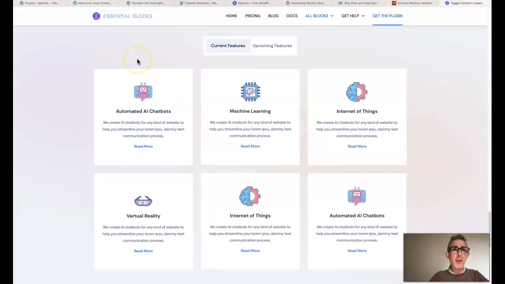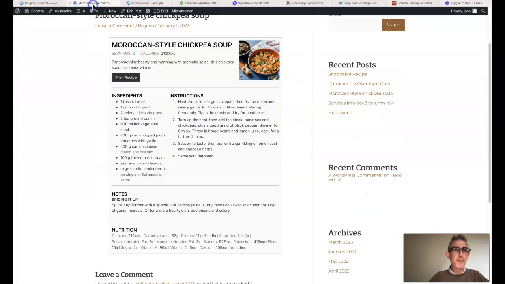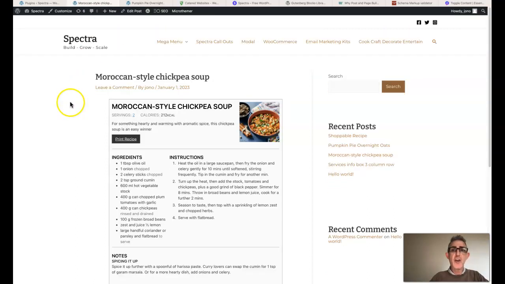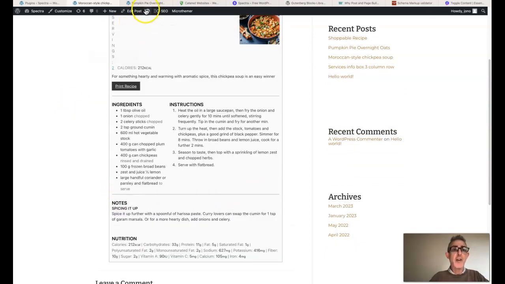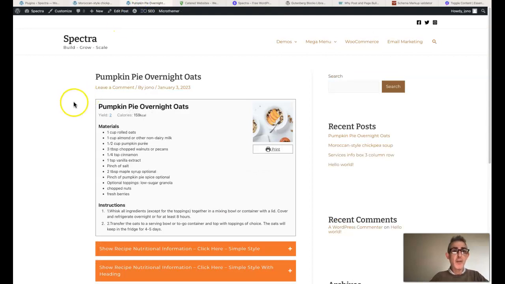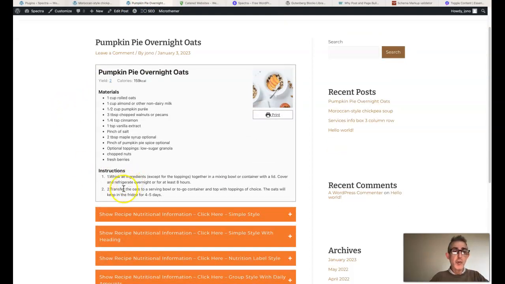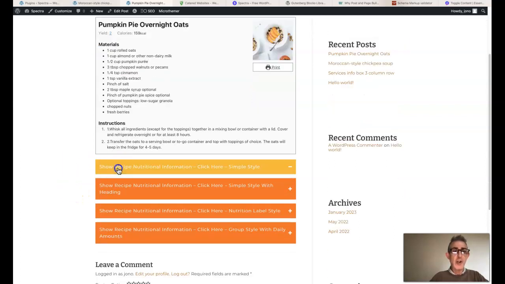So to show you the method that I achieved, I have two different demonstration websites here. We can see here in this food blog, in the recipe card, that we have the nutritional data here, and on the other website we have a recipe and there's no nutritional data in the recipe card. You have to click a button to show the nutritional data.